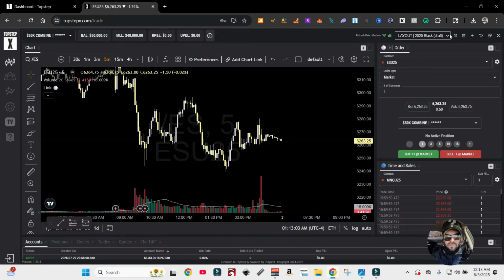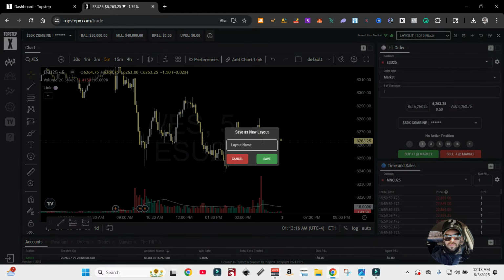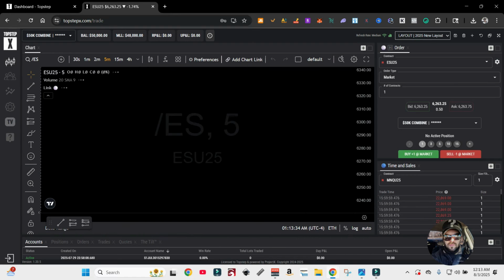You're going to come up over here, and where it says save layout, go ahead and put save layout. And then I would even come over here and actually click this. I would do this first. So go to save as new layout, and then go ahead and type in the new layout you want. So for instance, I'm going to go ahead and label this one 2025 new layout. Okay, so now what that's going to do is it's going to save this layout.